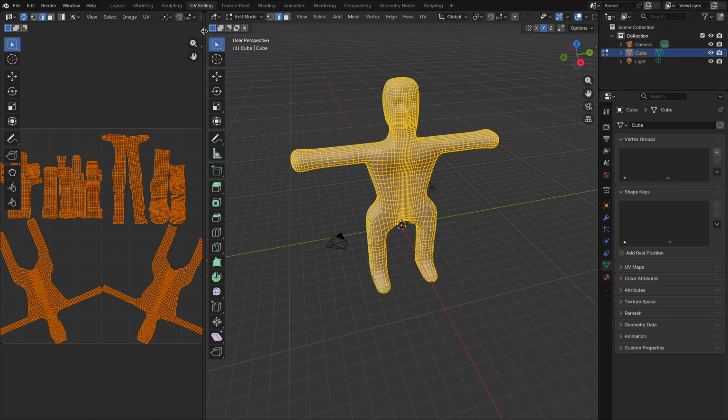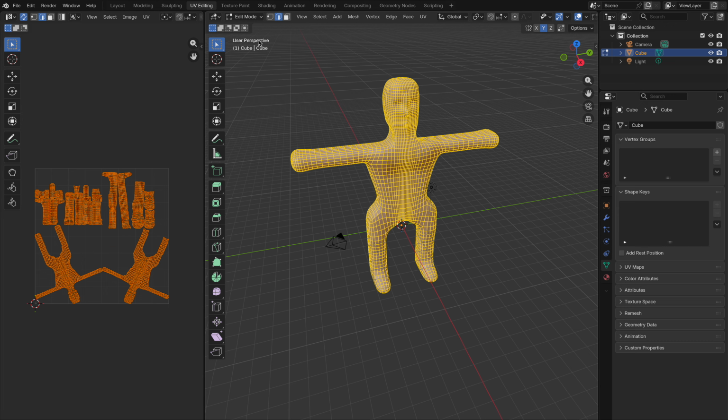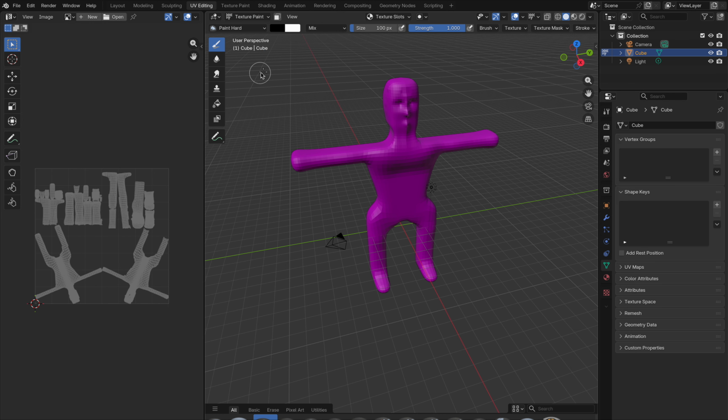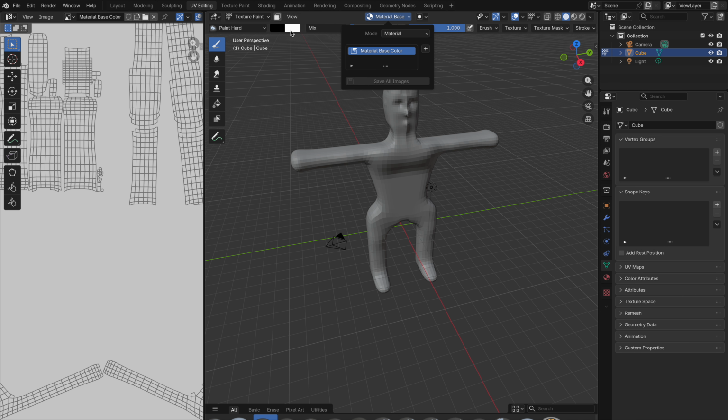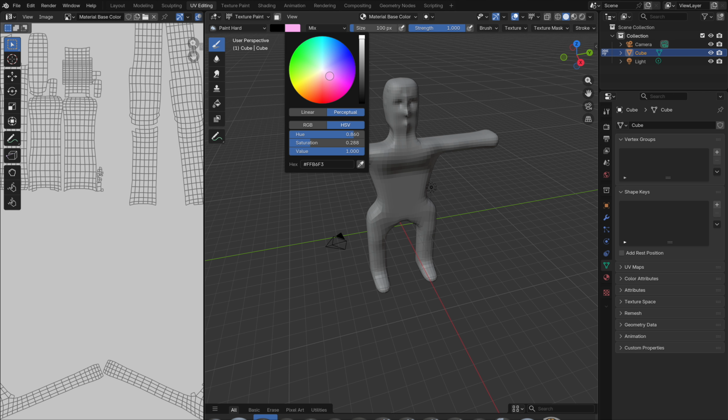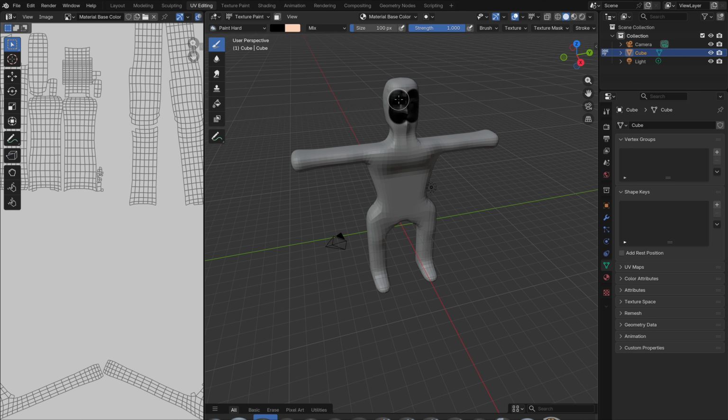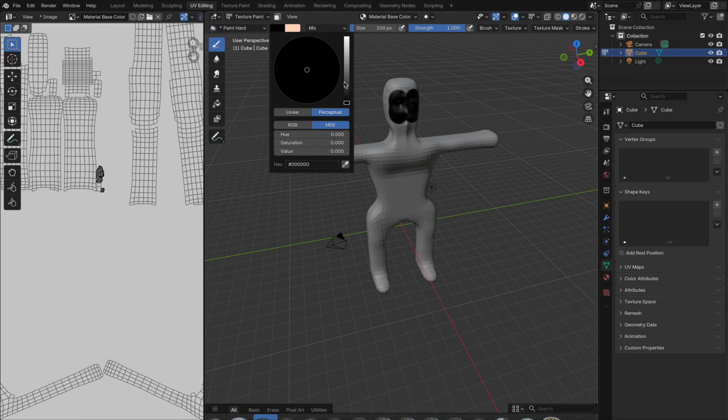So I'm going to go into texture paint mode. You'll see it's come up as magenta. That means there's no material. So up in the texture slots, I'm going to choose a material, base color, go add, and then now I can start painting my character's colors. So I need to choose the right slot to paint the color in.